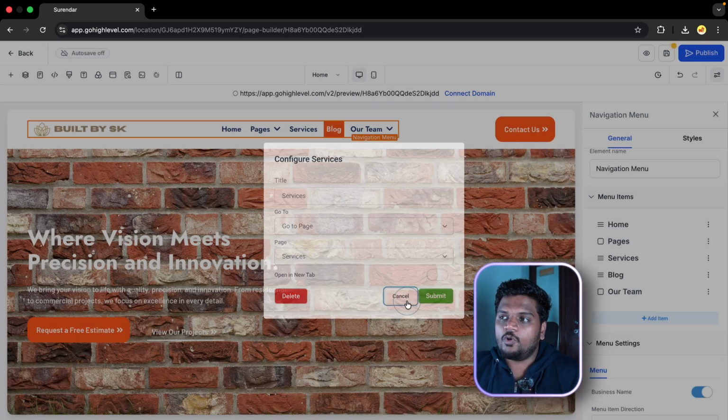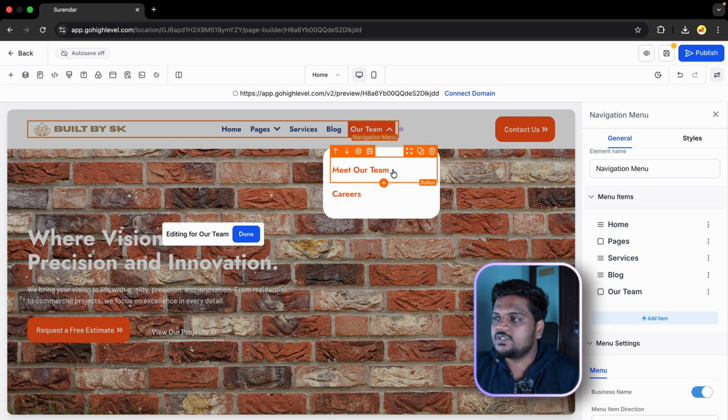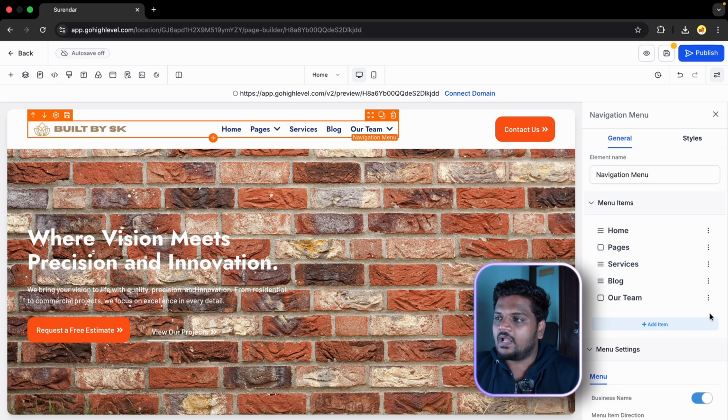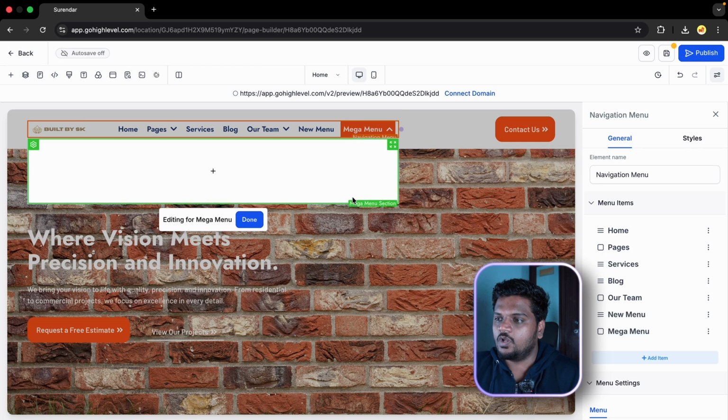So editing a drop down menu is also easy. You can click on the drop down. These items work like buttons. So you can edit them using normal button settings. Now to add a new menu item, just click on add item. Choose new menu for a simple one-click link or choose a mega menu if you want a drop-down style menu, which we just saw now.